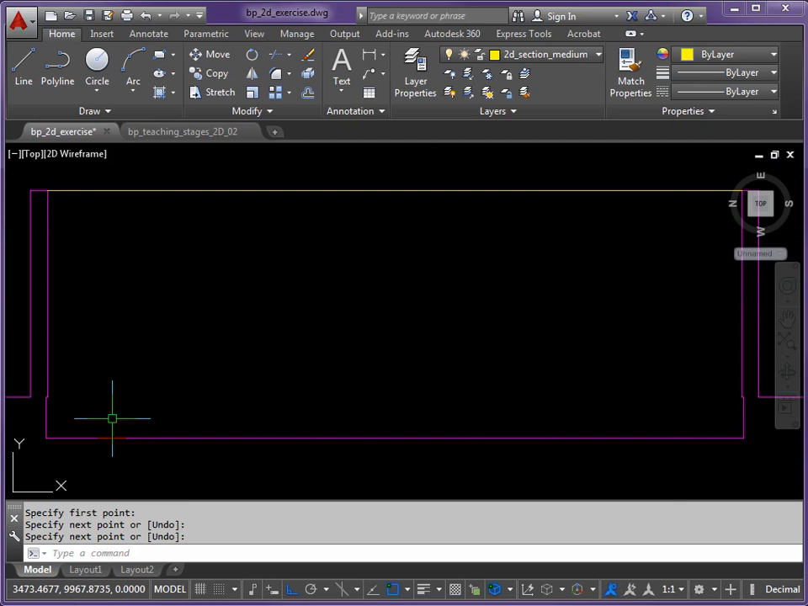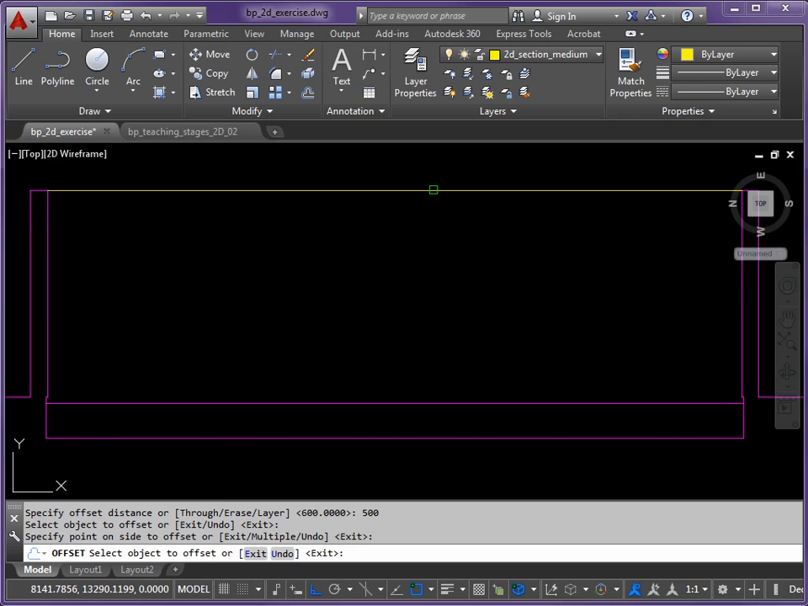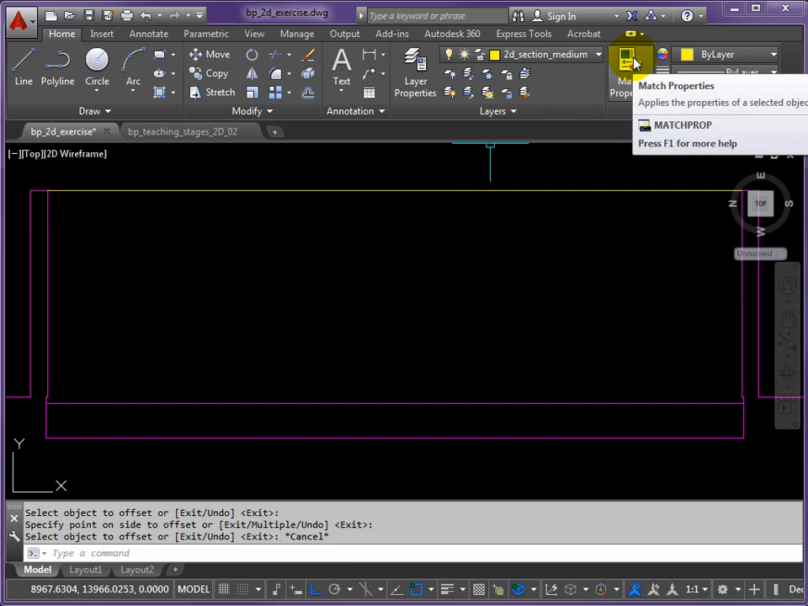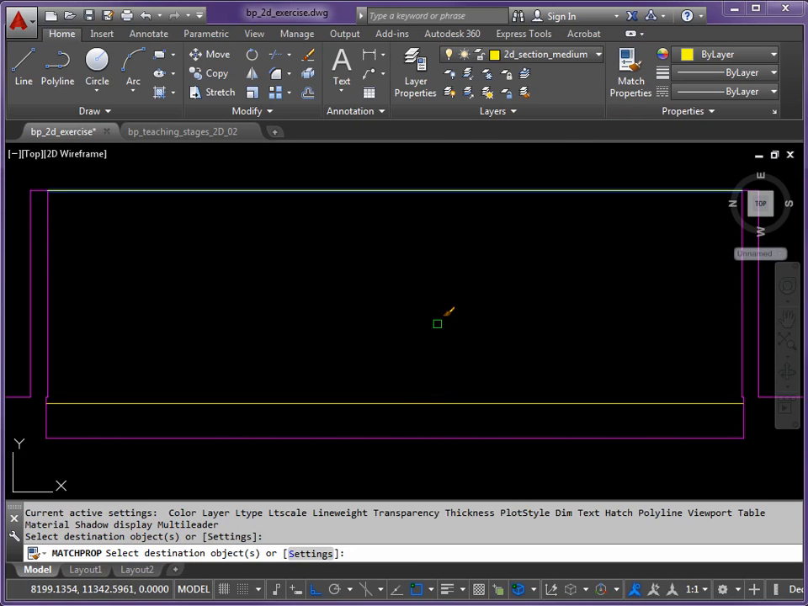We're going to say that the water is 500 millimeters deep. So offset 500, return, take this line up, and then change it onto the yellow layer. You can use match properties for that. So it's match yellow to pink.